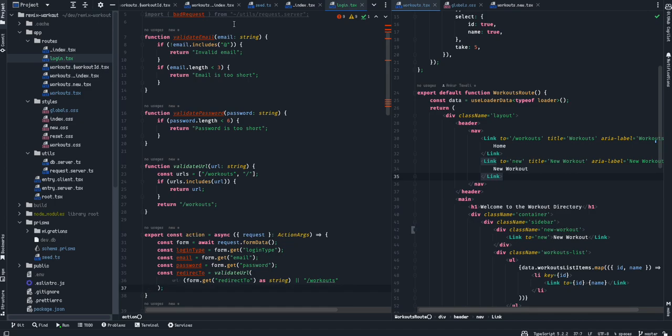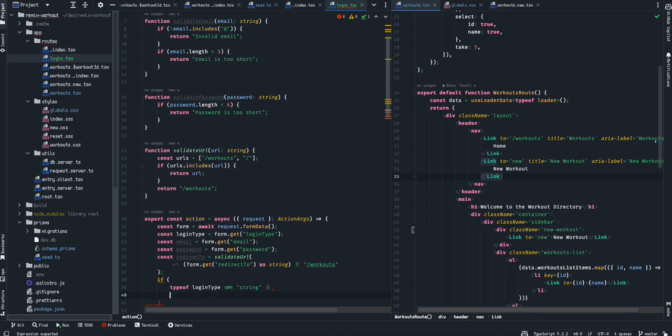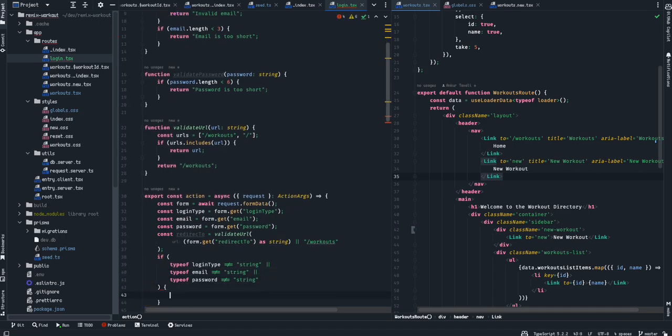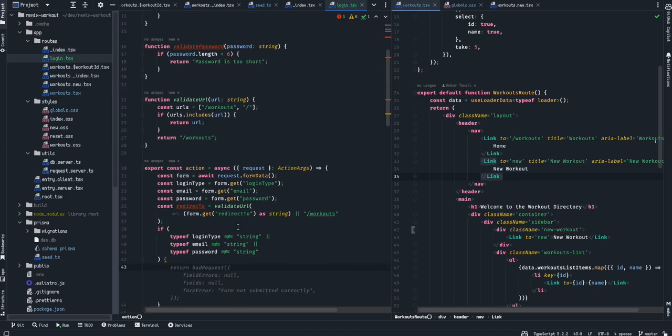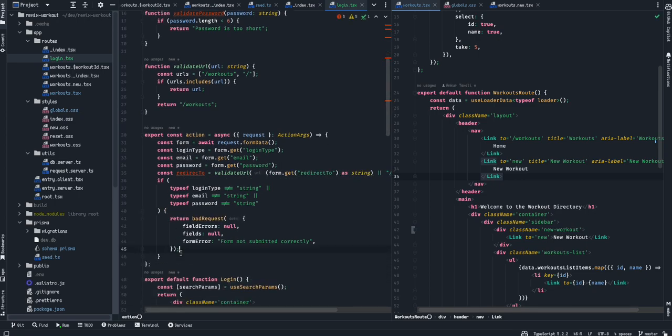Hang up there with me. If it's not equal to string or, bear with me. Can you bear with me? So it's either loginType or email or password are not strings, then we're just going to submit a bad request.